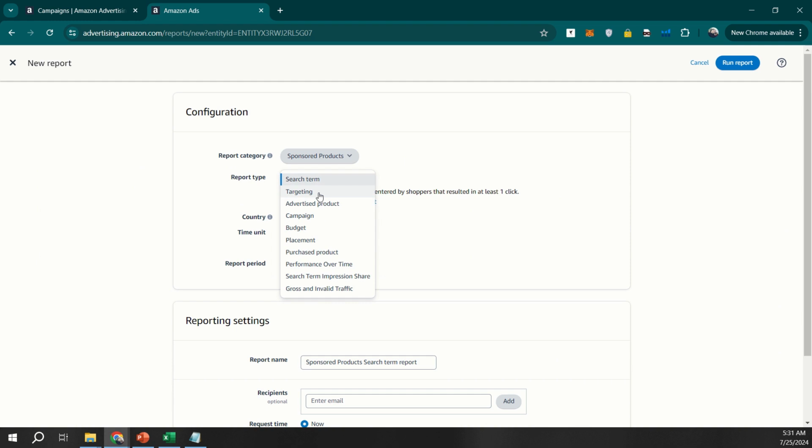Advertised product report. Here, you can see the performance of each individual product that you're advertising. Campaign report. This provides an overview of each campaign's performance, helping you see which campaigns are driving the most results. Budget report. This helps you track your spending and budget allocation for each campaign. Placement report. This report shows how your ads are performing in different placements, like top of search or product pages.